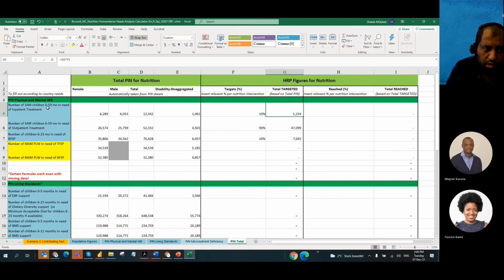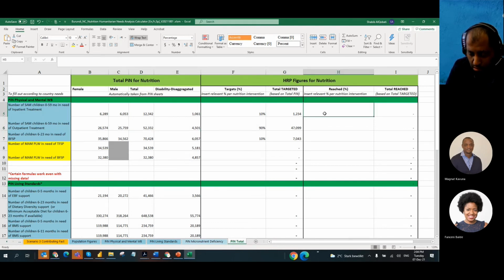So what is this? It will give you these three categories: physical and mental living standard, micronutrient deficiency. This one you can find segregated by female and male, and disability, as we mentioned. So you can find the target. Here you will find people in need, target, and once you implement this program and do this intervention, for example, if your target is 1,000 and you reach 500, you put in your total rate, for example 10% or 50%, and it will give you this figure.